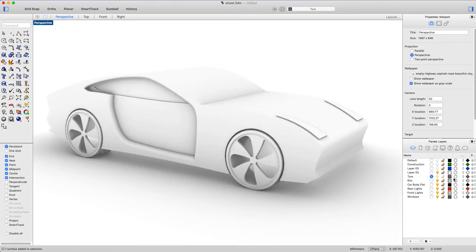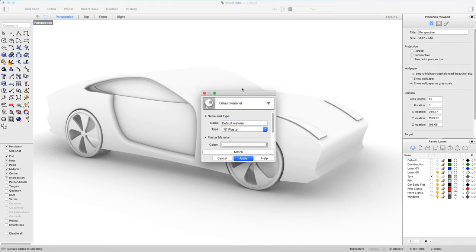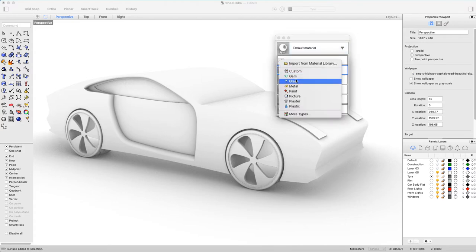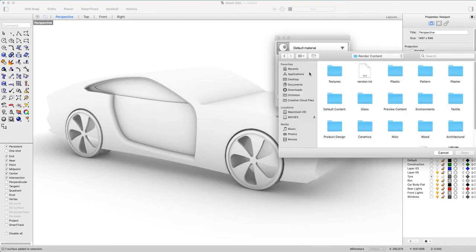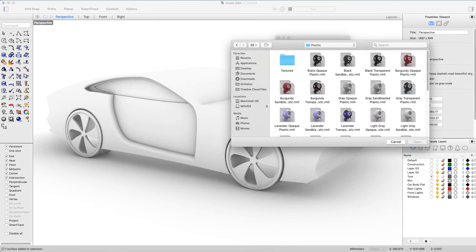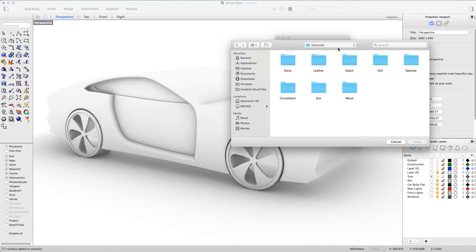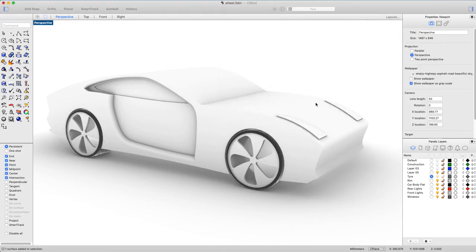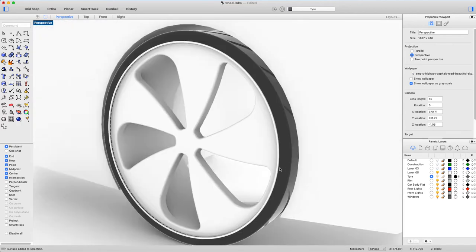So tires first, this little dot here, this round circle, is the render material. I'm not sure if it's the same on Windows, but it will probably be somewhere down in this area, or you might need to click across here. But I'm going to click that, and at the moment it says default material. So if I click add a material, import material from library, I'm going to go for plastic, and black opaque plastic. Apply it. So now I have some tires down here.